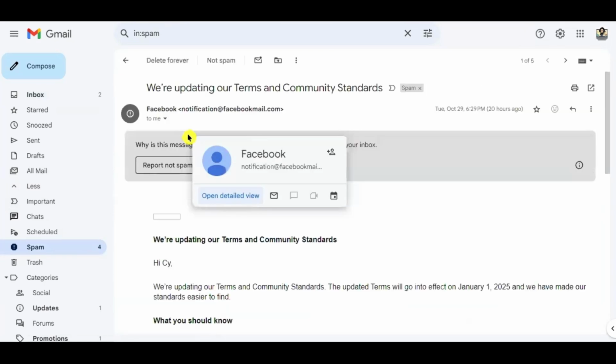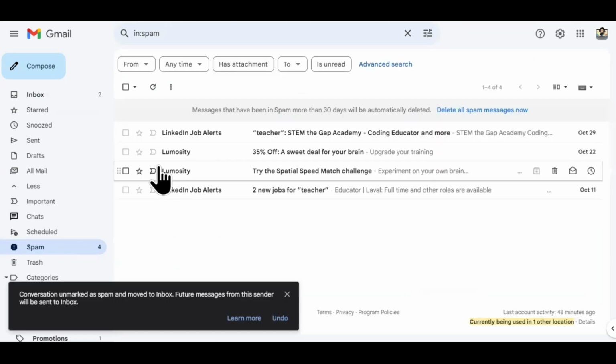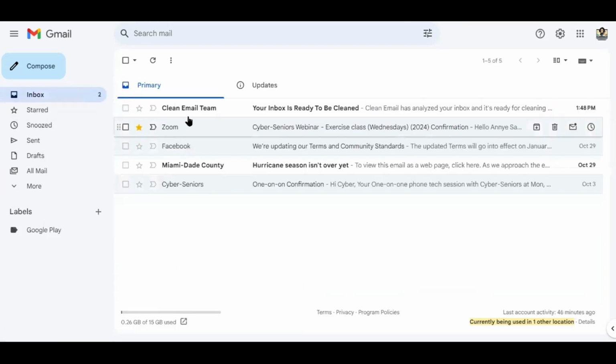And say that this is an incorrect filtering that your email did. If you have an incorrectly filtered email, you can always report not spam. Because if you receive an email message from a person you actually want to keep receiving messages from in the future and you want them to be in your inbox instead of spam, it's better to use this option. And you can report not spam, right? And it will remove it from your spam and it will go back to your inbox. And it's right here, Facebook.